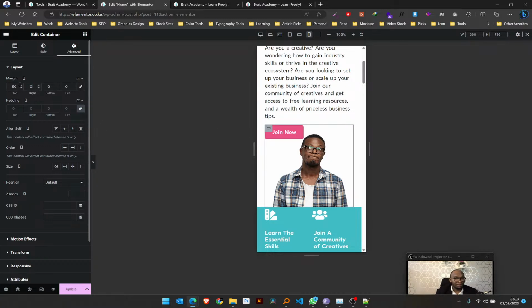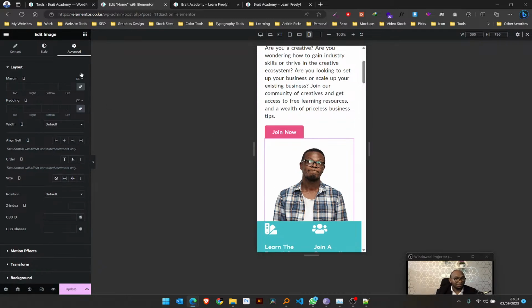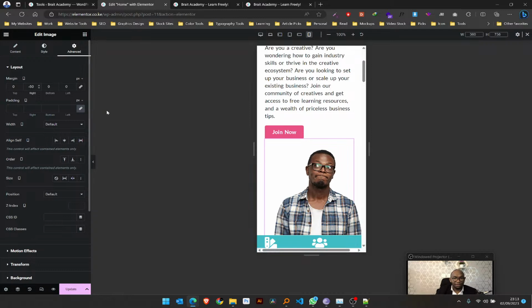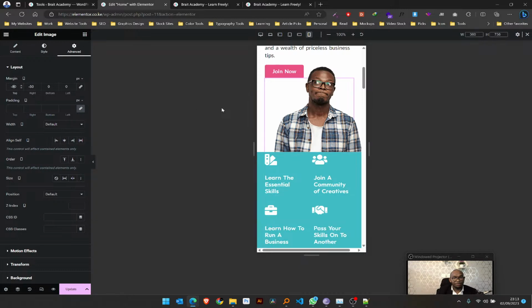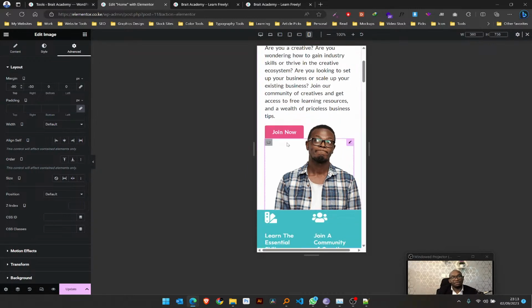Oh, sorry, I'm doing it on the container. I should be doing it on the image. So we can have a negative 20 or 50 on my right, like that. And I will have negative 80 on top, like that. Okay, and even do negative 90 so that I have that head aligning to join now.